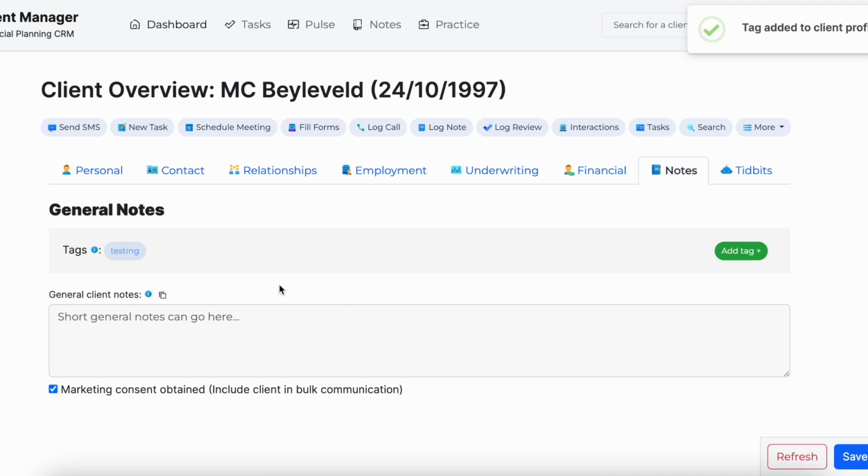If I say Link Tag, my profile will be associated with that tag, and when I send a bulk email to the testing group, I will receive that email to see what it looks like. Because I can save the email as a draft, I can always then resend it to larger segments of my client book. When you create a new client, marketing consent is ticked by default under the Notes tab. It's important to note that if the client unsubscribes from your bulk emails, or you manually untick them at this point, they won't receive any bulk communications, even if you add that tag to the bulk email.